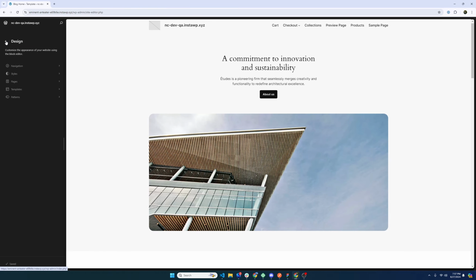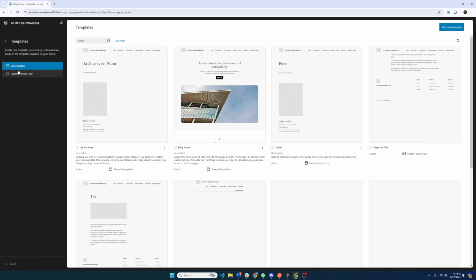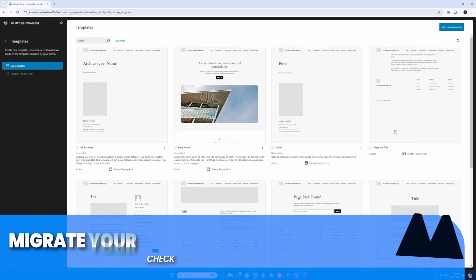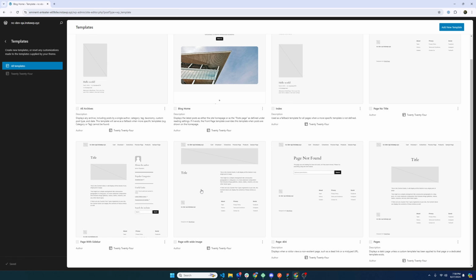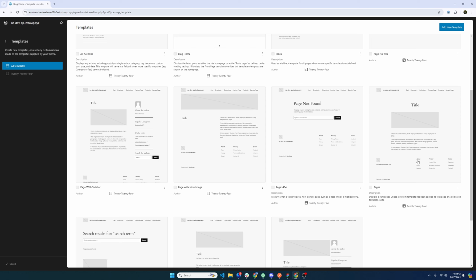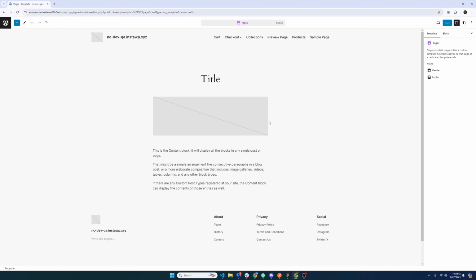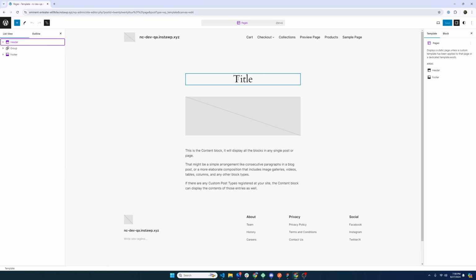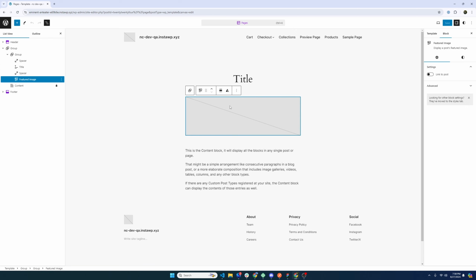If I go back and click on templates, I'll see all the templates right here. I have all archives, a blog, index, page no title, page with sidebar, page with wide image, all these things. And what I see here is the pages template. For that preview page, I created it based on the pages template. So I'm going to click on this, and what I want to do is remove the parts of the template that I don't want, which is the title, the spacer, and this featured image.